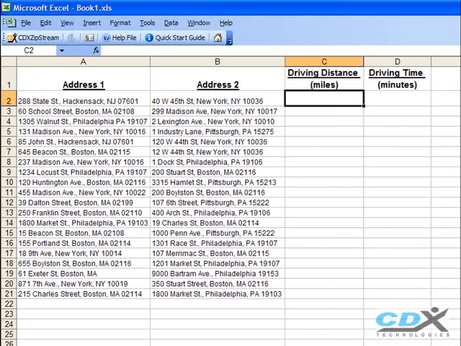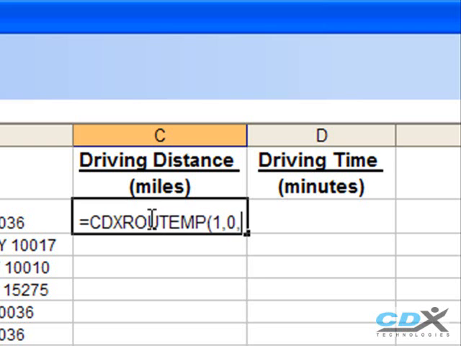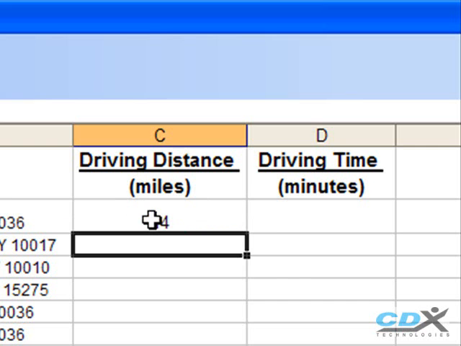So let's go to this first cell here and input the function CDXRouteMP, followed by 1 for the shortest route, 0 for calculating the distance of the route in miles, and then for the addresses, we're going to use their cell locations. The first address is in cell A2, and the second address is in cell B2. Hit enter, and the driving distance for the first pair of addresses is 14 miles.